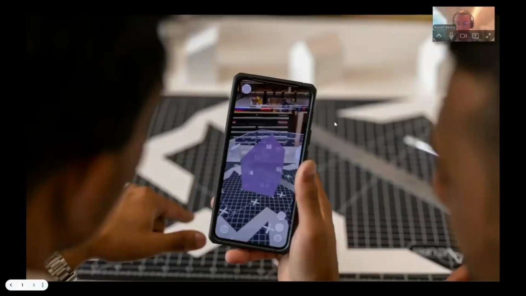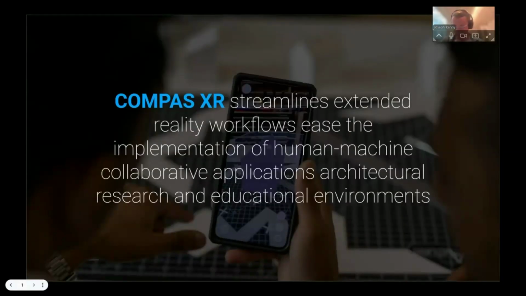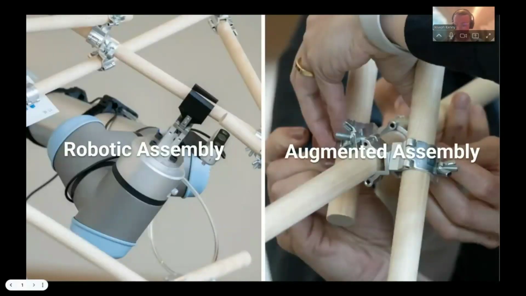For those of you who don't know, COMPAS XR is an open source library that aims to streamline extended reality workflows to ease the implementation of human-machine collaborative applications in architectural research and educational environments. Specifically, COMPAS XR is focused on easing the implementation of robotic assembly and digital fabrication processes, offering things like in-situ trajectory visualization and multi-user coordination. And secondly, it aims to provide augmented reality visualization for task construction and adaptation in human-robot collaborative assembly for in-situ fabrication scenarios.